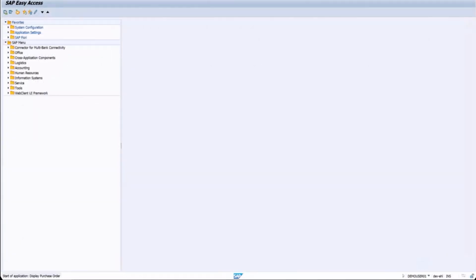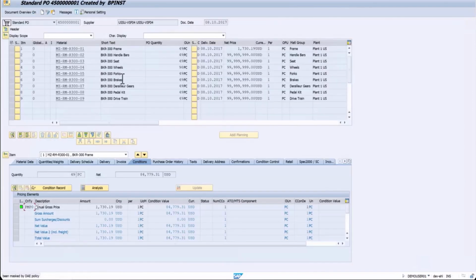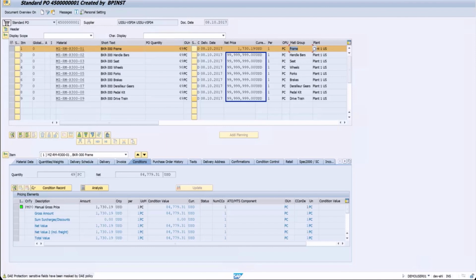When demo user 1 tries to access the purchase order, the user is able to read the net price of only the materials that belong to the Z frame material group. The net price of all the other material groups that are not Z frame are masked with 99999, since demo user 1 does not have permission to view the data.